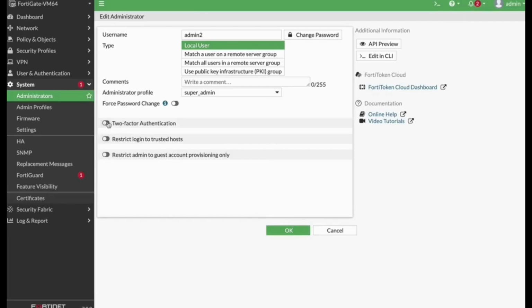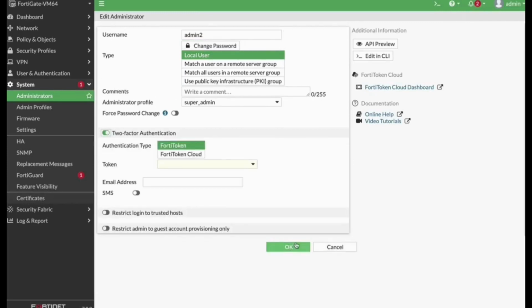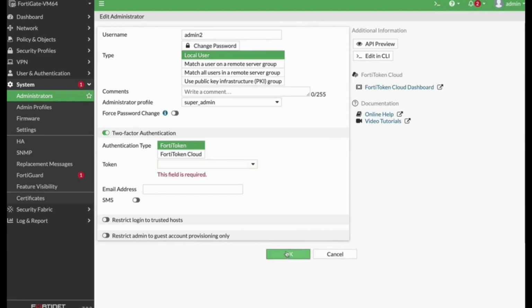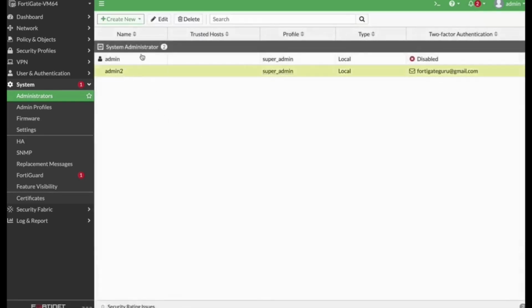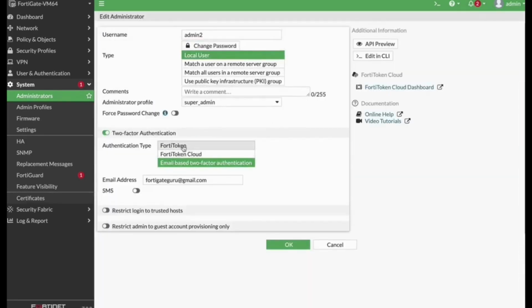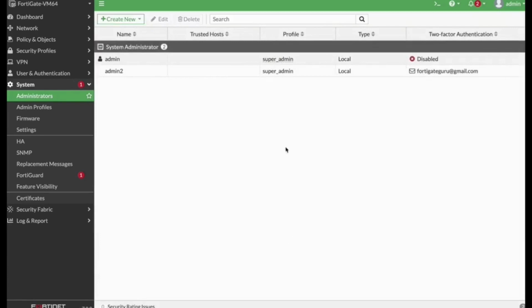Now, if I use the two-factor authentication, let's just do OK. So we will refresh the page. There it is. And now you can see that I have a new method, which is an email-based two-factor authentication. All right, so let's move to network.